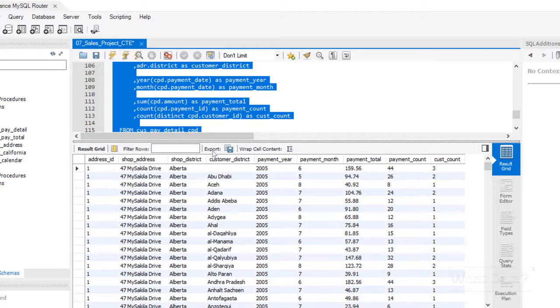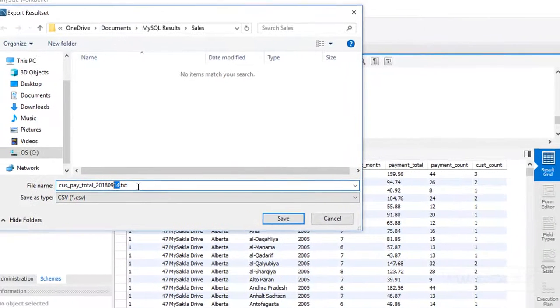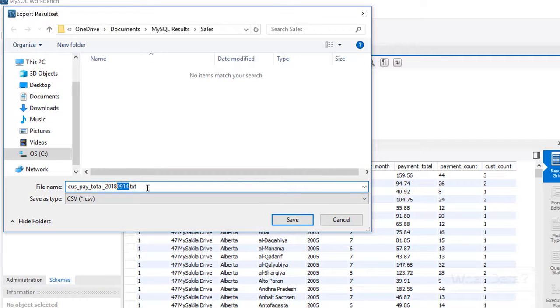And if I wanted to, I can export my results out into a TXT file. So I'll go ahead and do that and provide a timestamp. And this will be a CSV file.